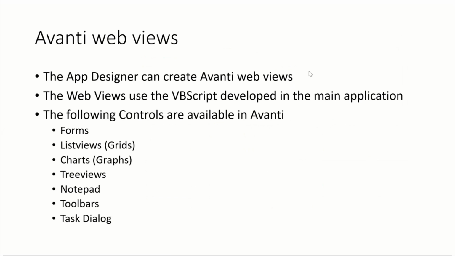It is important to remember that Syspro has a browser interface called Avanti. The app designer can create Avanti web views, which allow us to create apps in the browser. The web view will use the same VB script created within the main app container. If the app is to be run in both standard Syspro and Avanti, then the developer will need to create two UIs. But in doing so, please remember not all controls available in a standard Syspro user interface are available in the Avanti web view.